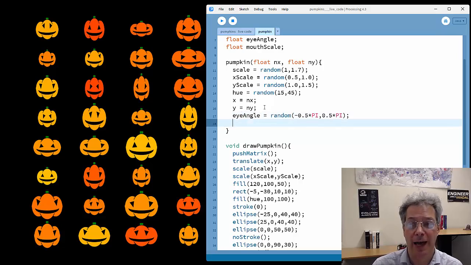So there's the random eye angle. And then for the mouth, I'm going to do a range between 0.3 and 1.0. So the mouths I have here already pretty much fill the whole pumpkin. So I only want random mouths that are a little smaller than that. So that gives me my initial values.